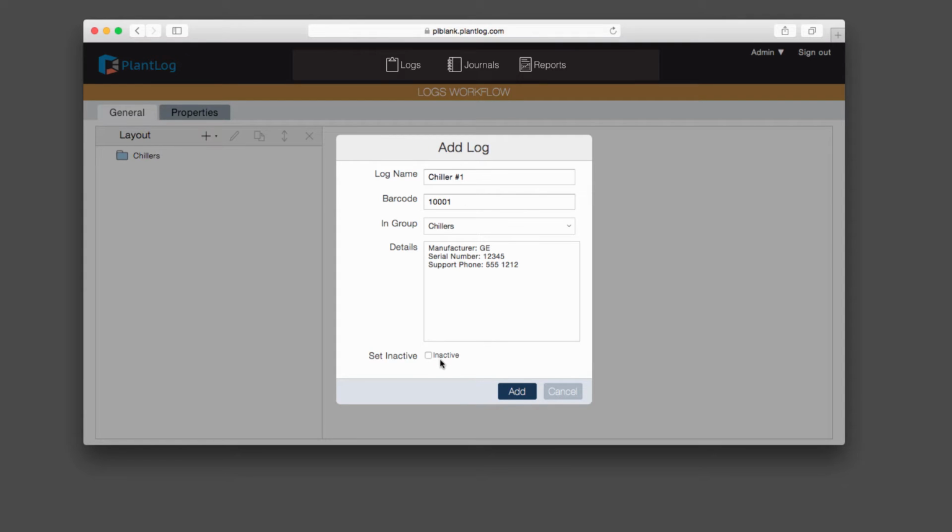And then finally, we have a checkbox down here that says set inactive. Now, we're creating a brand new asset here, so we're not going to set it to inactive, and we'll cover that a bit later in this video. So now let's just click add to add this log.